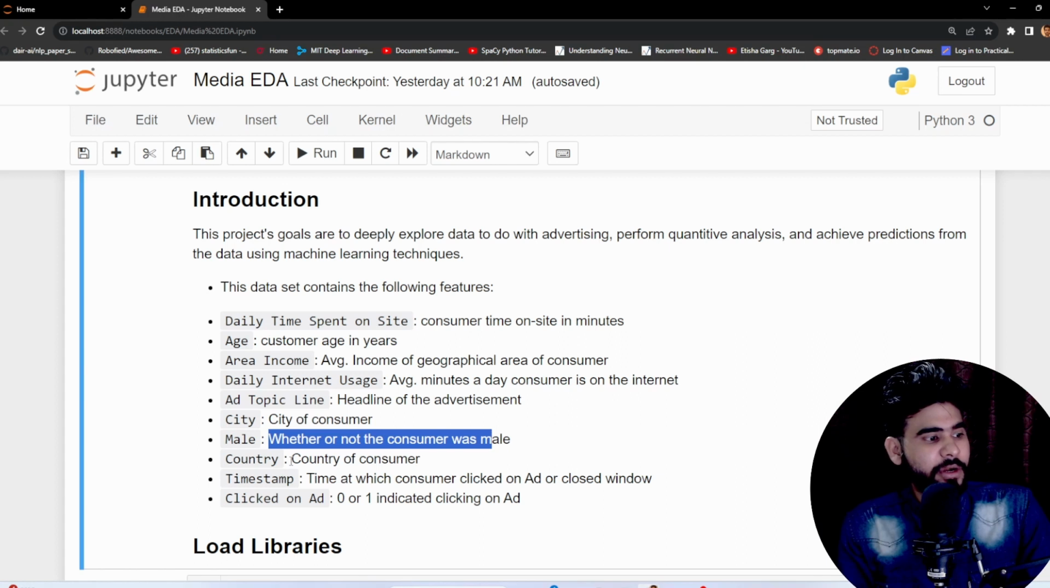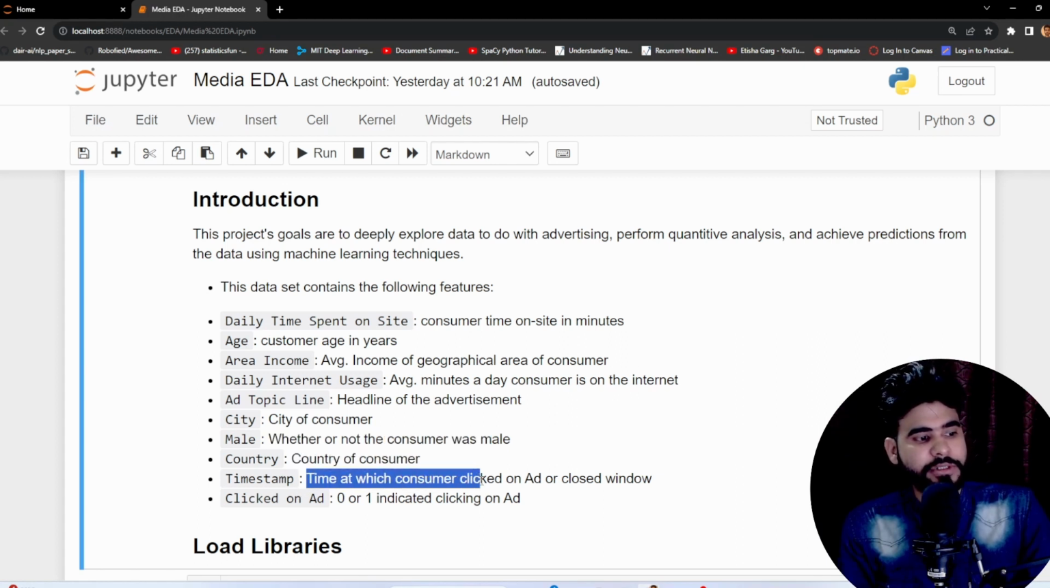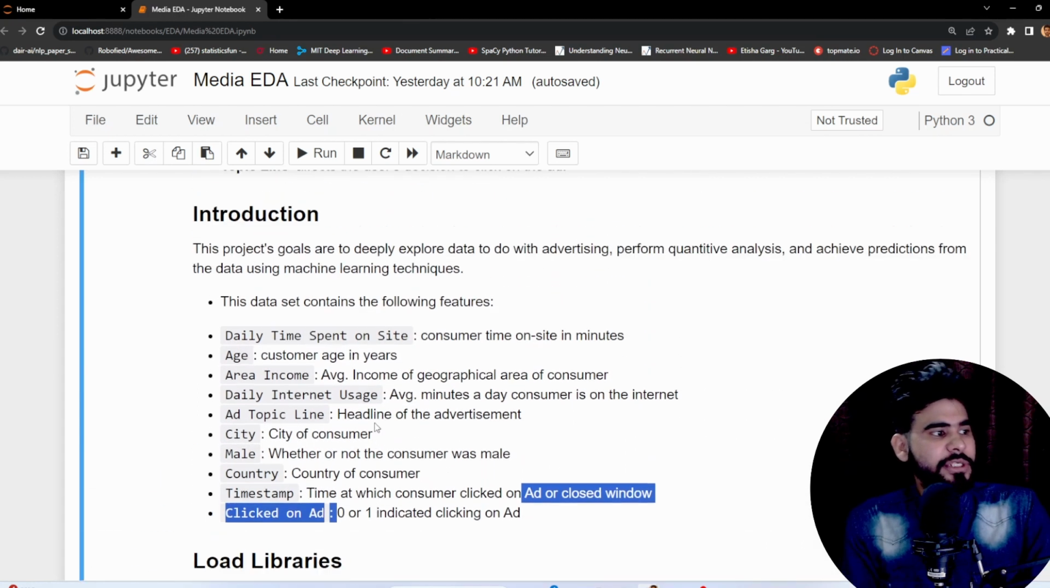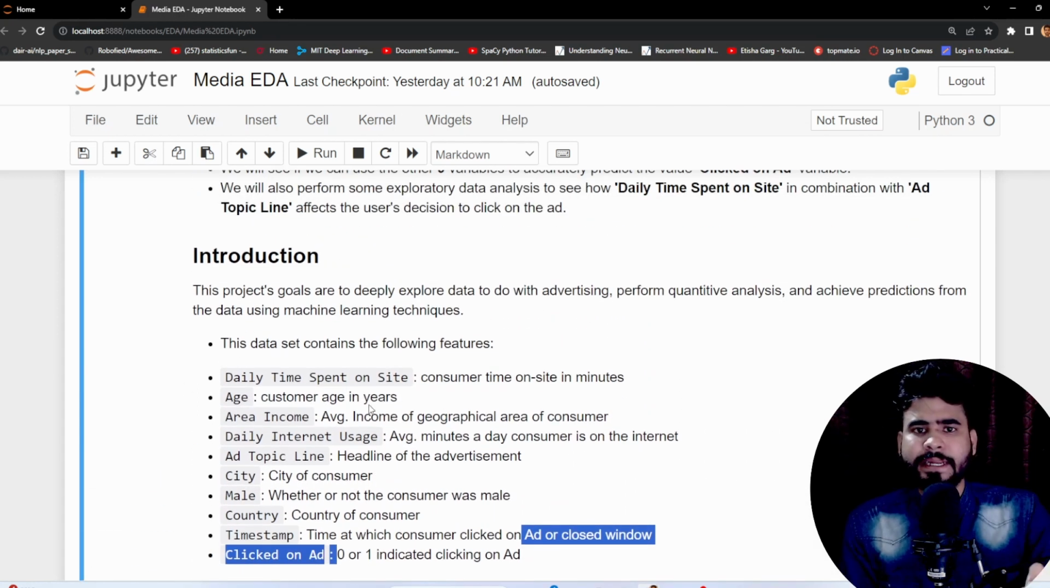Now we have country, the country of the consumer; timestamp, the time at which the consumer clicked on the ad or closed the window; and clicked on ad, 0 or 1, indicating a click on our ad. So these are the feature descriptions we have.